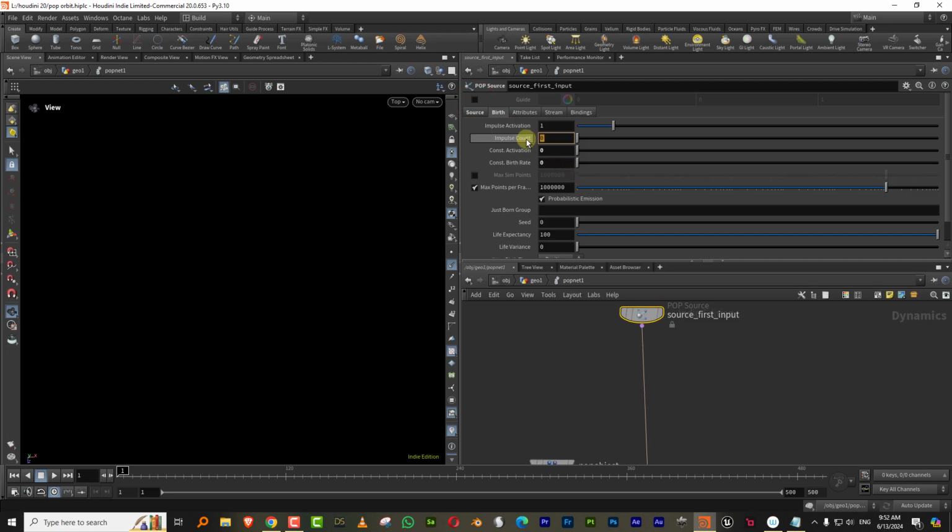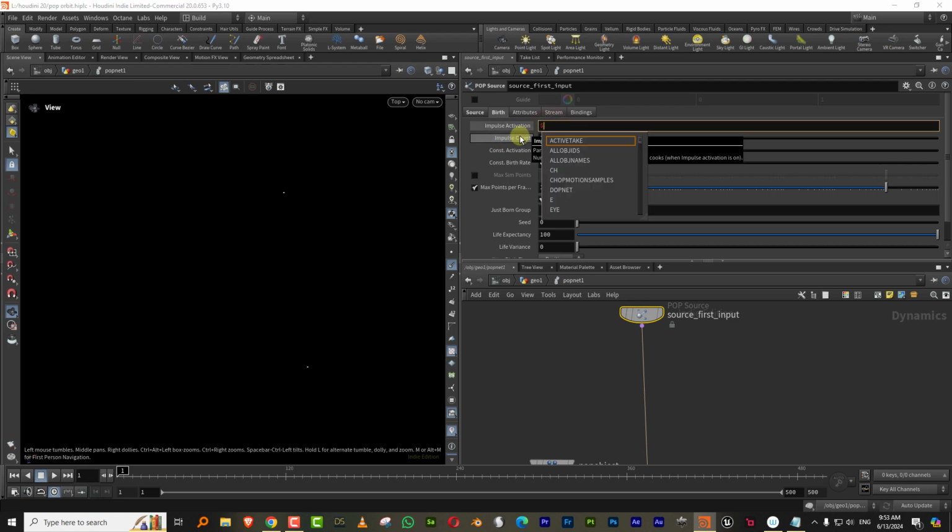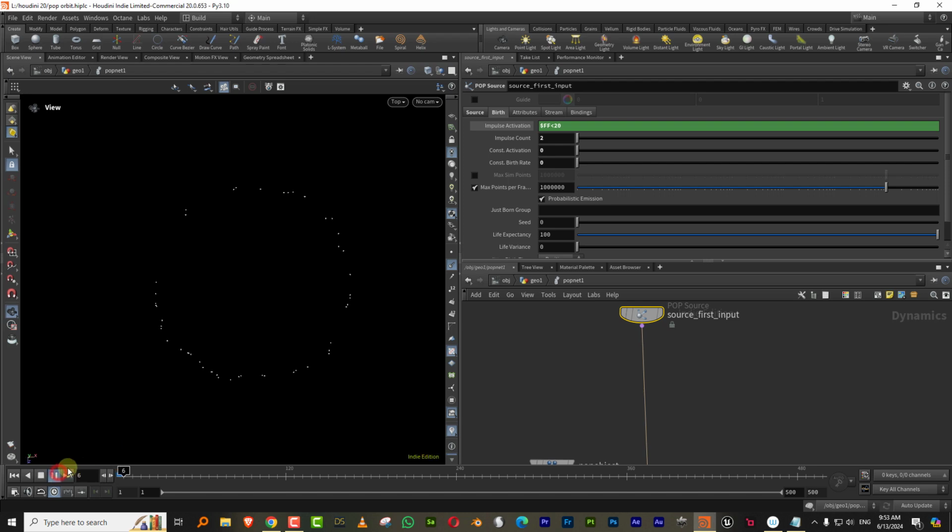So what I want is an impulse count of 2. Every frame it will emit 2 particles, and I want it to emit for about 20 frames. So I'll do $FF less than 20. So you'll get particle emission happening for 20 frames.